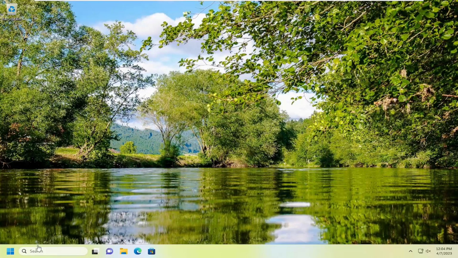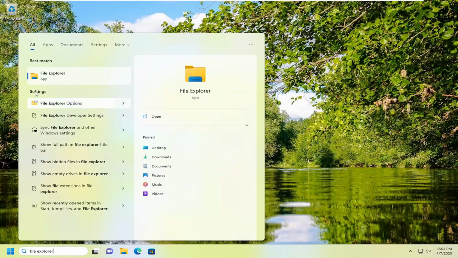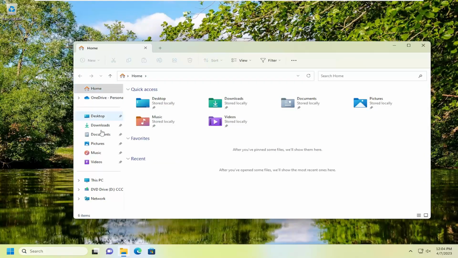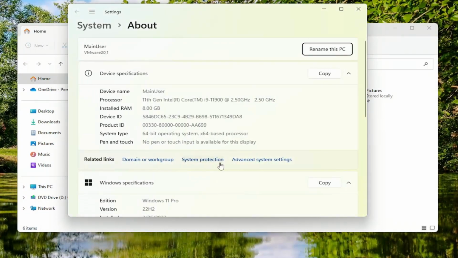So, the first thing you want to do is open up the search menu. Type in File Explorer. Best match should come back with File Explorer. Go ahead and open that up. You want to right-click on This PC on the left panel here and select Properties. Now, you want to select where it says Advanced System Settings.